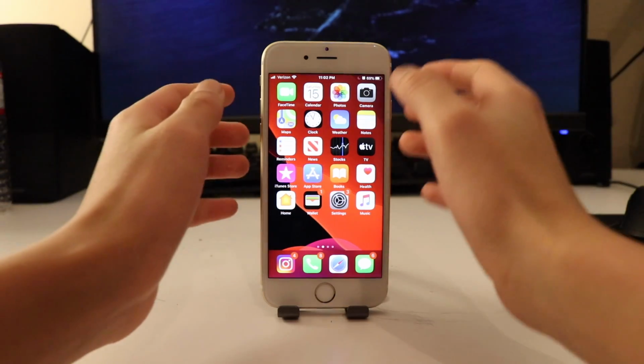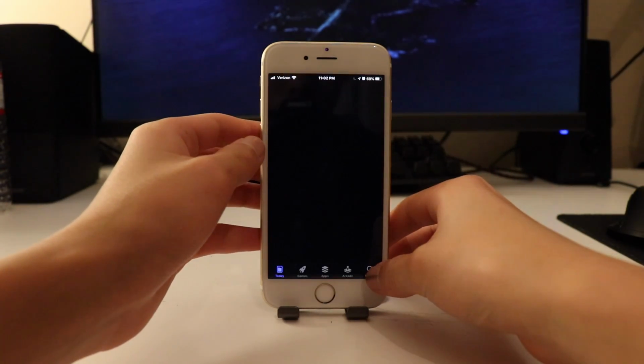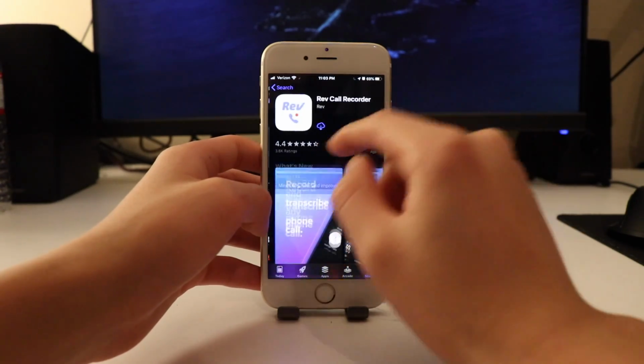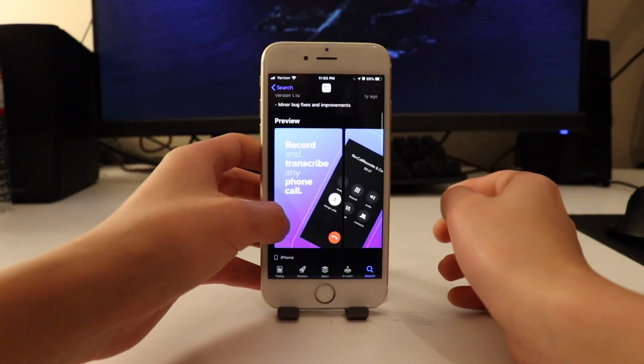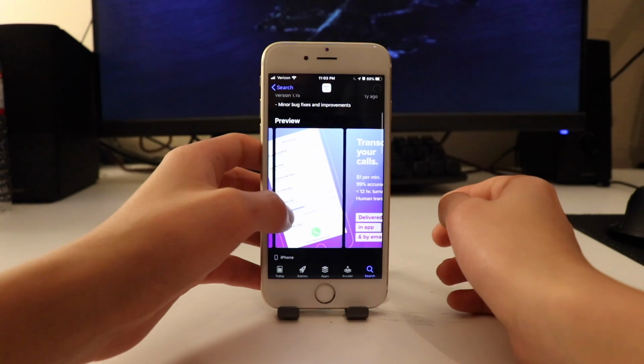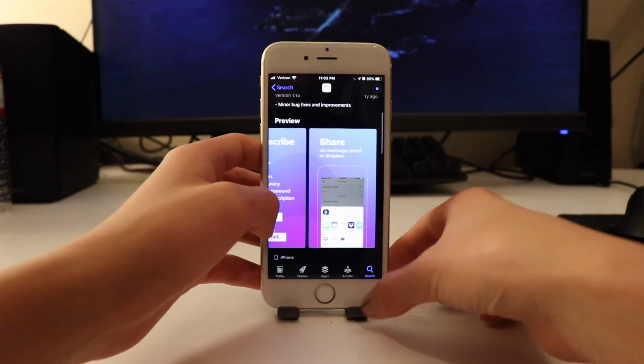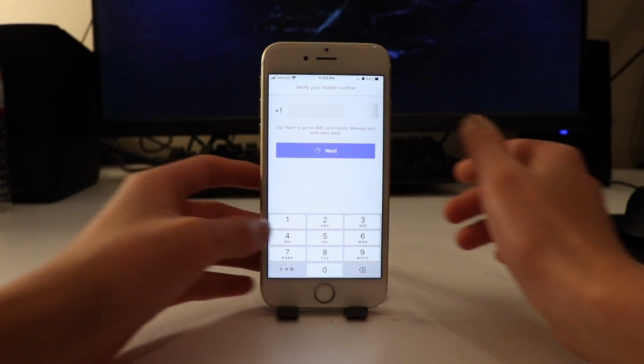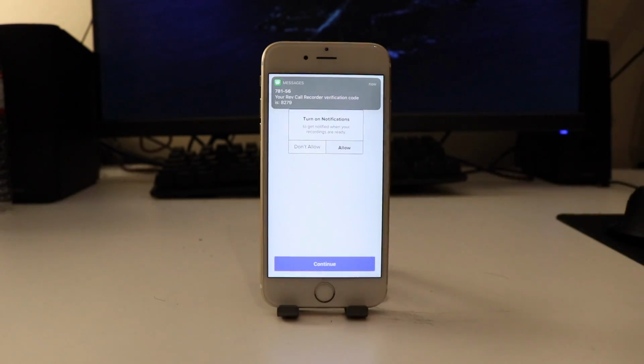First of all, make sure that you do download the RepCall Recorder app. It is the best option, being free with no ads and offers both incoming and outgoing calls. I've left a link to it in the description, but you can simply look it up in the App Store as well. When you go in, it will simply ask you to verify your phone number, and after that we can proceed with the other steps.